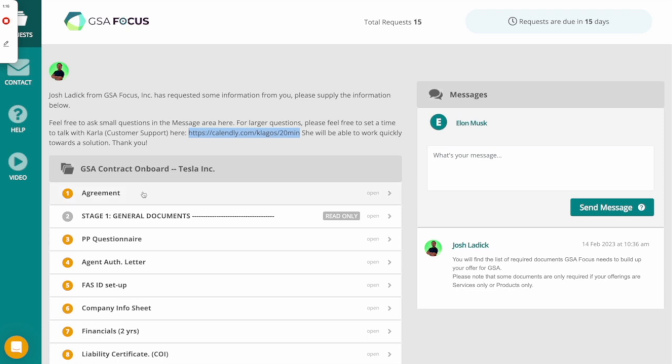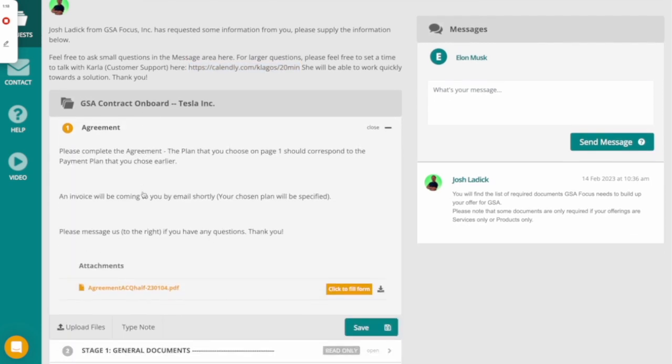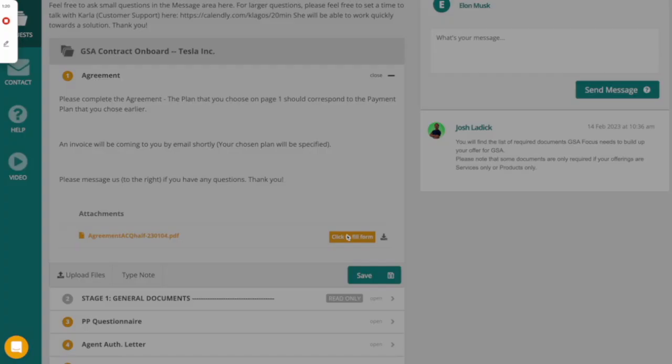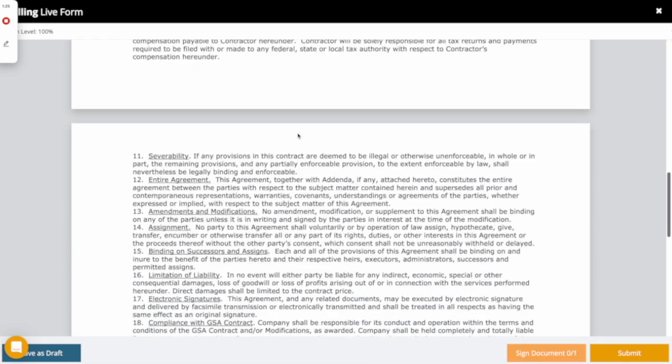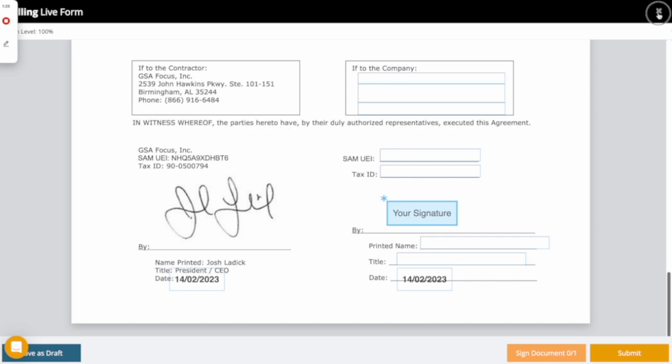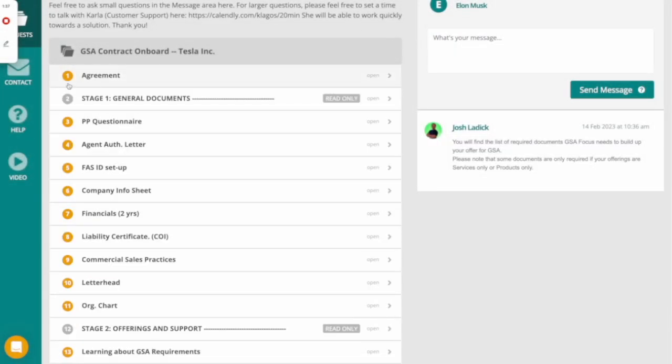The very first one is the agreement. And it's a live form, so you can just click here and go ahead and fill in the form, company name, all of the details, and then you just submit it. It's just like DocuSign. Easy stuff. And once you're done with that, it'll change color and it'll show as completed.